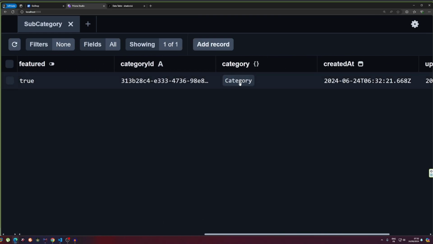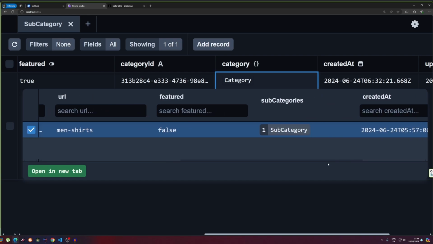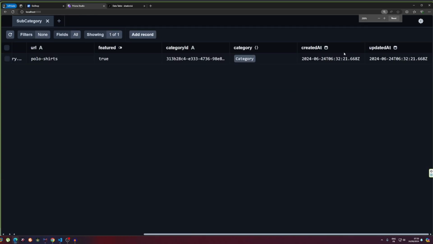If you click on it, it's going to redirect you to the category that has a relation with it, which is shirts. And you can see all the information of that category. So this is beyond easy now, guys. You know the deal. We have done it.